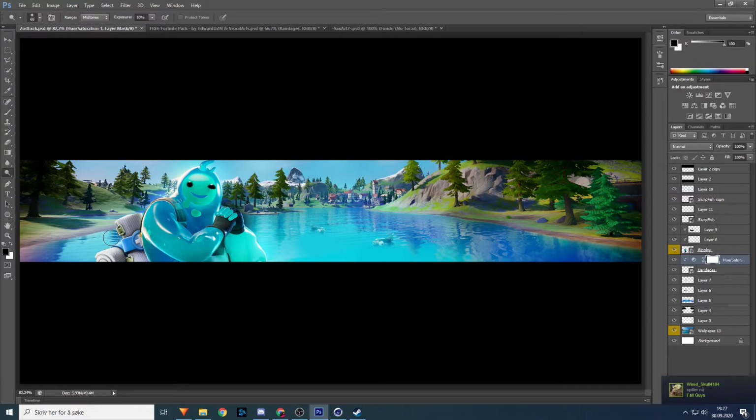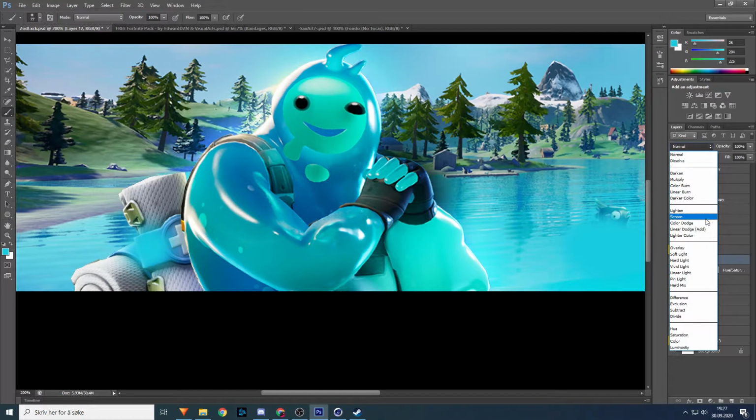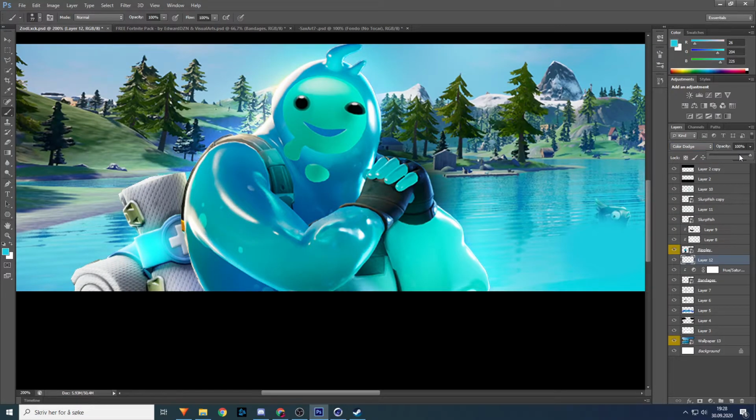What you also want to do is just zoom in on that, and over here you're just gonna click on the color thing again and just paint this, and click color dodge. So it looks alright. Maybe like this as well. Yeah, that looks good.